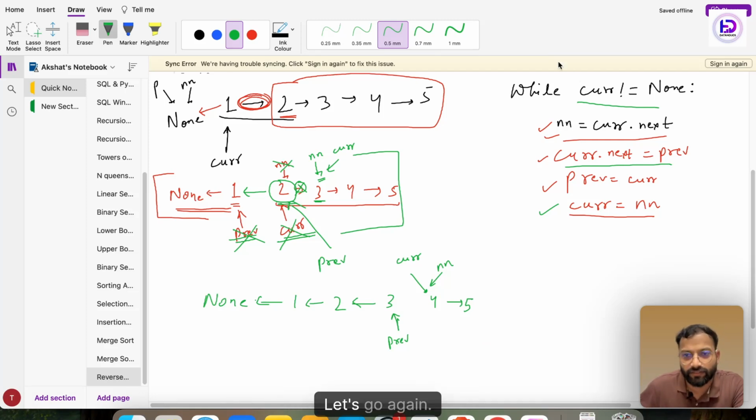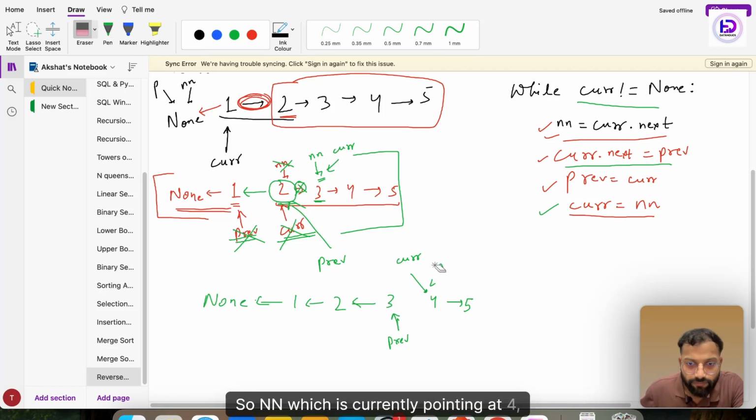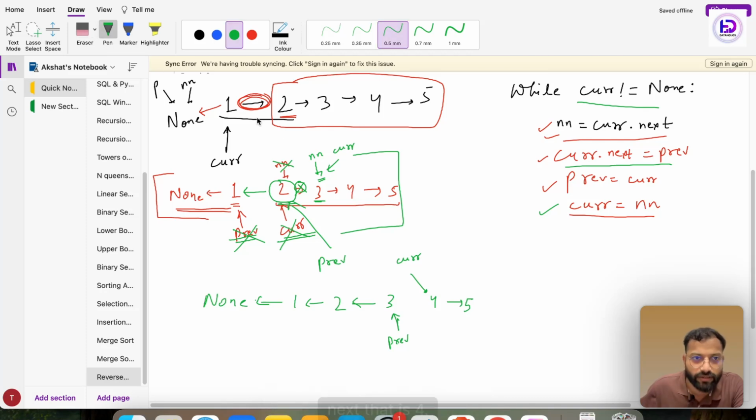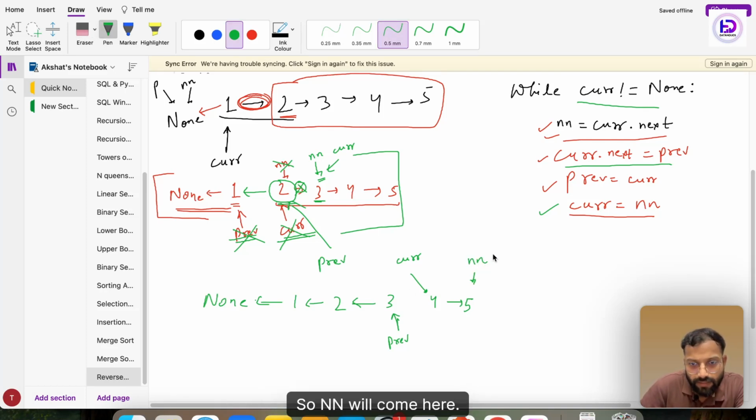After the fourth iteration, let's go again. While current is not equal to none, so current is pointing at 4, it is not equal to none. So what we will do? NN is equal to current dot next. So NN, which is currently pointing at 4, it will be pointing to current dot next, that is 4 dot next, that is 5. So NN will come here.